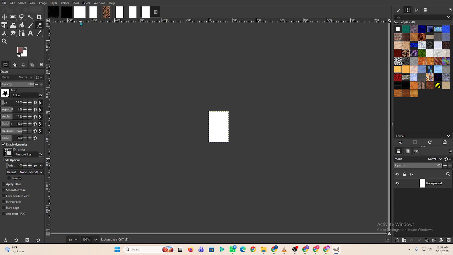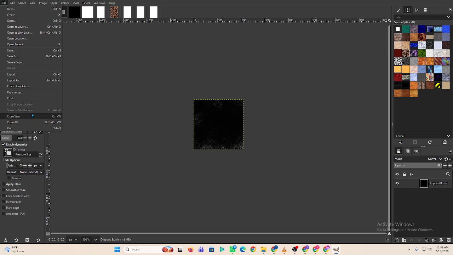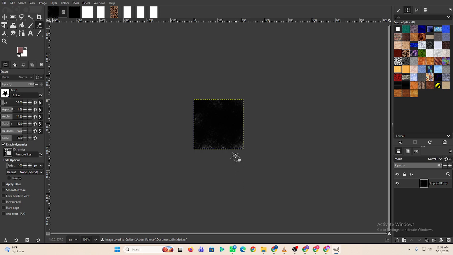Finally, click File, then Export As, and save your image in your preferred format, such as PNG, JPEG, or TIFF, so you'll have an image with the updated resolution that's ready for printing or sharing. And that's how you change image resolution in GIMP. It's a simple process that helps you prepare images for different projects and output requirements.